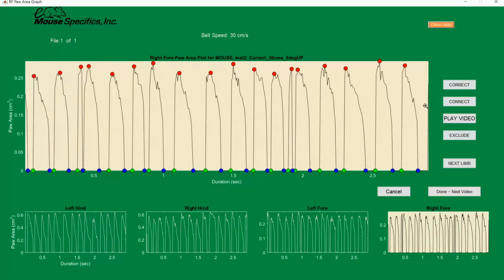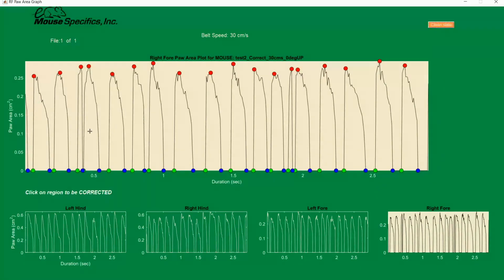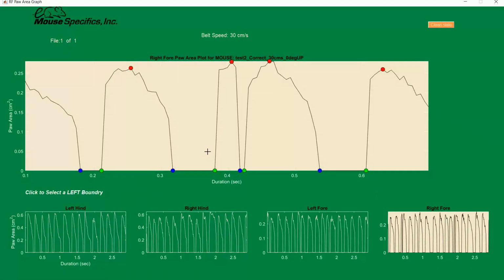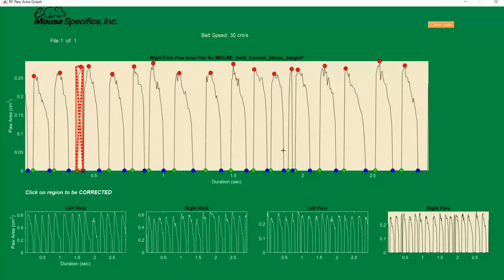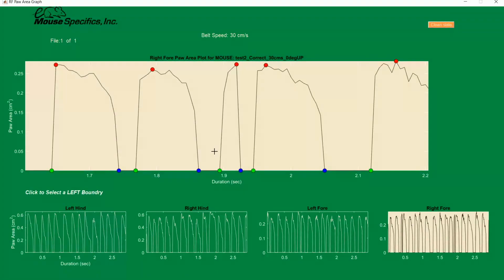Select the correct button and click once to zoom in on the first noise. Then click once to the left of green and once to the right of the blue. Since there are more than one correct here, this time on the pop-up, we will want to select Yes when asked if there are additional regions to correct. We can go through the edits one by one until we have finished.